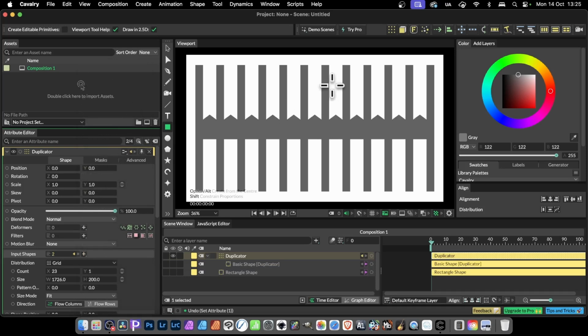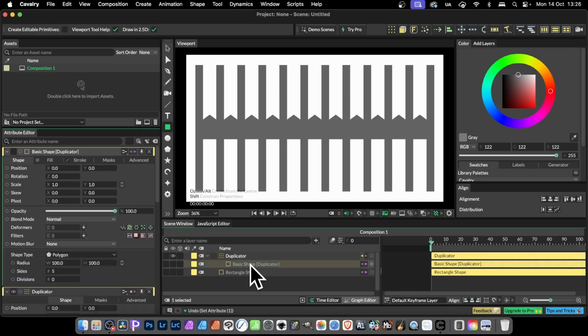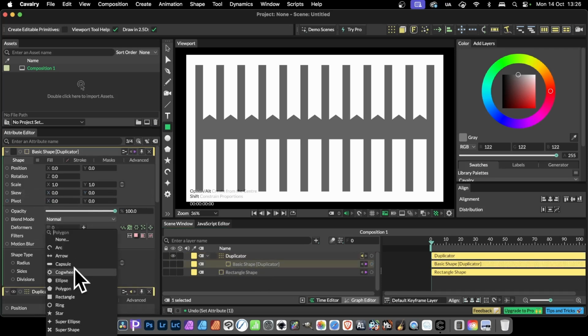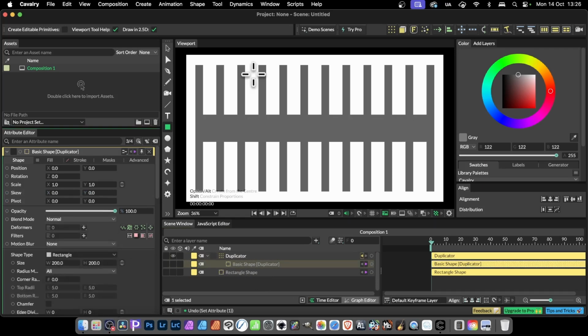Instead of that line, you notice what's happened now. The line that was there is gone, but it's been replaced by this polygon. Well, where is it? So you go down here to basic shape, you see it's below the duplicator here. Double click this. Now you might not want the polygon. You might want, again, a rectangle. So another rectangle. So select rectangle and you got that.